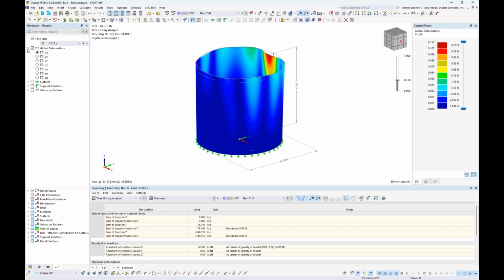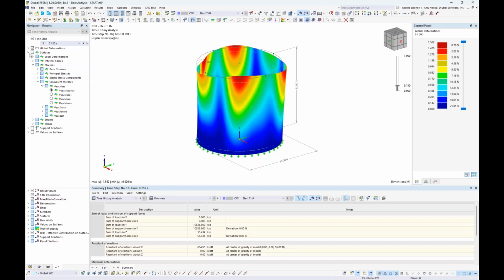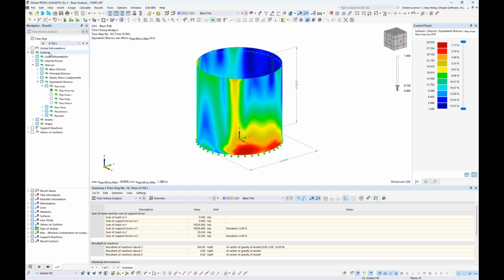We also can view information, if we maybe back up here to 0.15 seconds, such as the surface stresses. So we can activate here the stresses. Maybe we're interested in the von Mises stresses. So we find that under the equivalent stresses here, we can activate von Mises, and we can go ahead and see this graphically within the structure. Now, this is all for this particular time step.